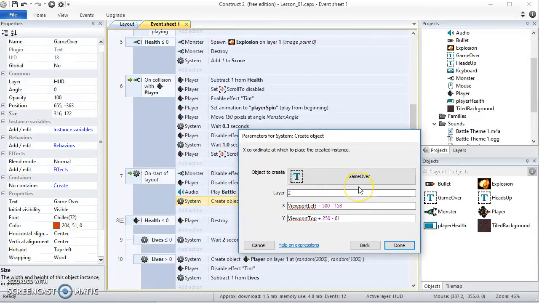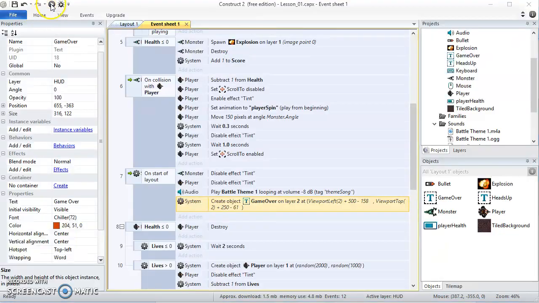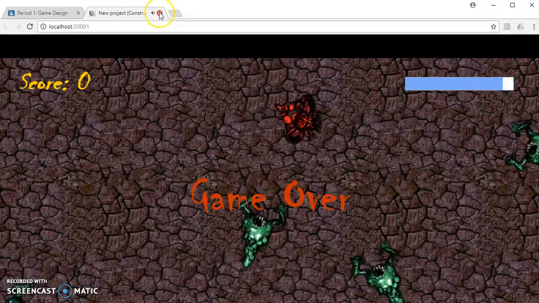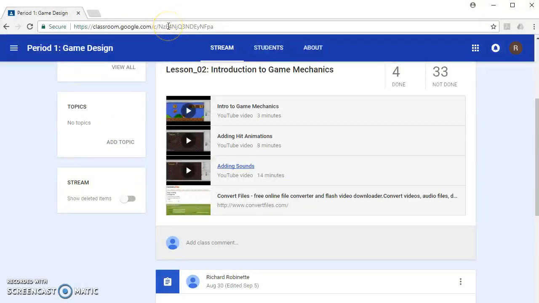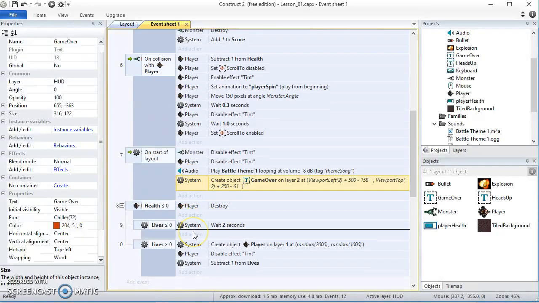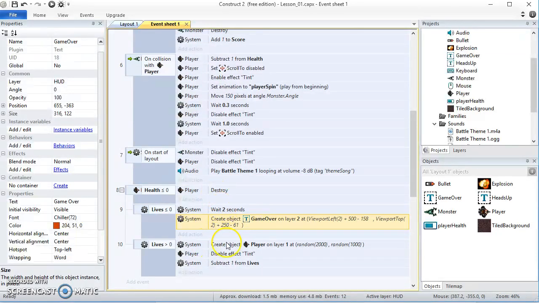Then it gives me this wrong number of parameters error. And actually, when you use the viewport keyword, it asks you for a parameter, which is the layer that you want to add these things on. And I want to add it on layer 2, which is the HUD. So if I do that and I click done, then I play again, and on the start of the layout, I have my game over there right smack dab in the middle. So all I have to do is move that down to, if I get down to 0 lives, I wait 2 seconds, I die, and then I create the game over screen.